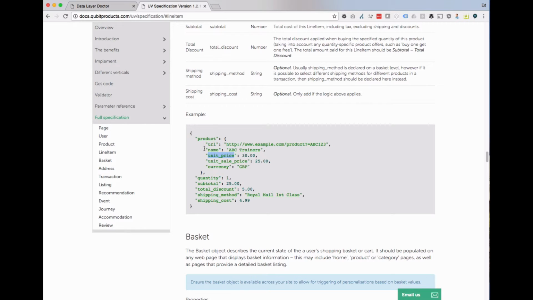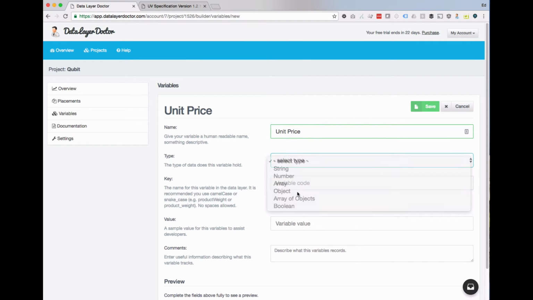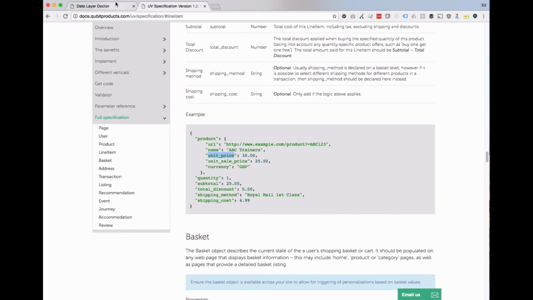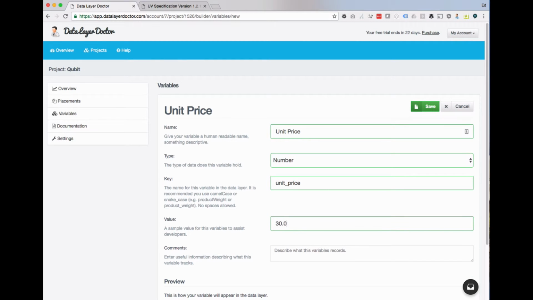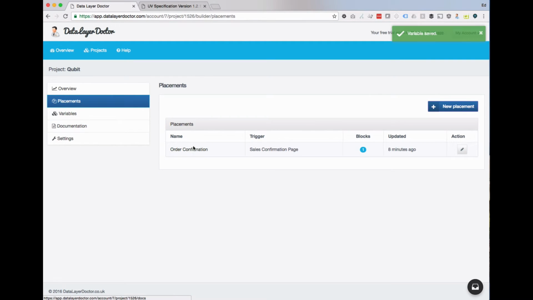Let's create unit price though, because that's quite an important one. Unit price, in it goes. Again, it's going to be a number. Unit price, and what did they put? They put 30 quid. All right, expensive. There we go. So let's head over back to the placements.